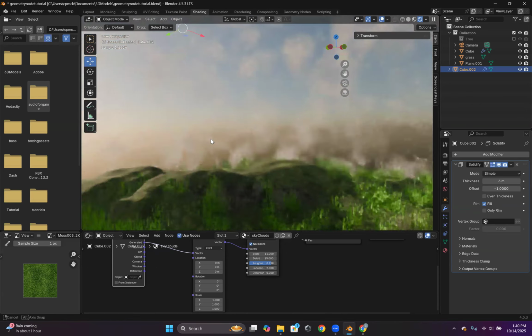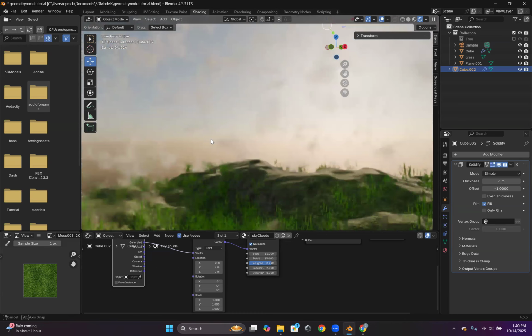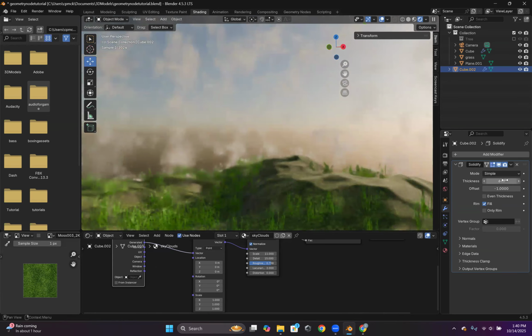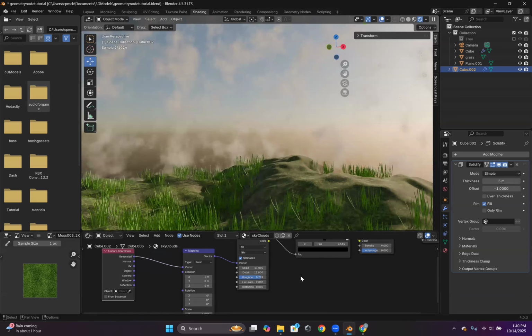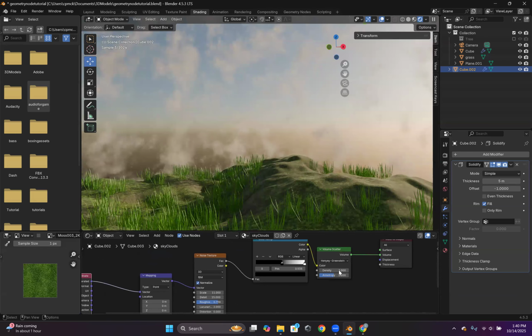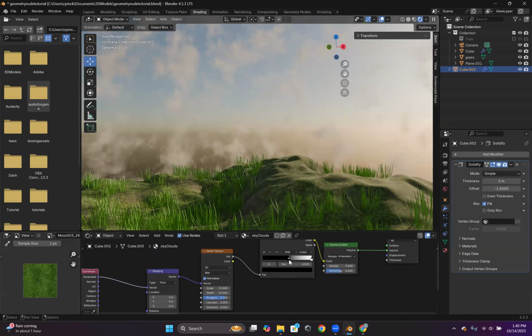It still might look a little too foggy around the sun. You can push this thickness back a little bit, as well as even pushing this value.